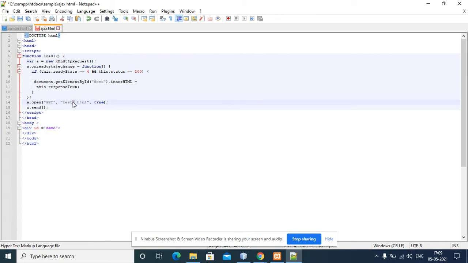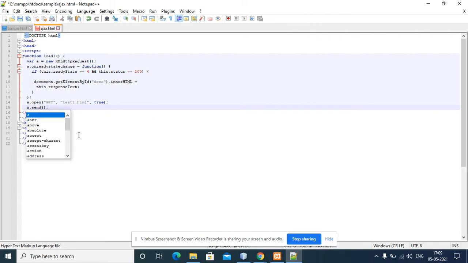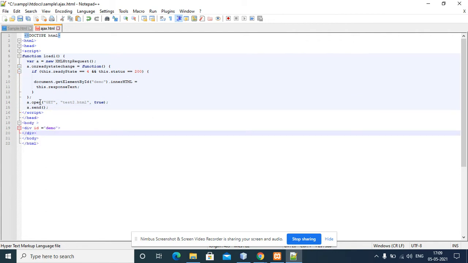We can create a file as test1; I already created it. Now we can give test2.html. The file may be an HTML document, text document or XML document. Whatever data is available in that particular document will be displayed as it is. So I give test2.html, and for asynchronous I give true. I am using the GET method here. For the GET method there is no need to pass any string, so we give the object name dot send. This is where the script gets over.